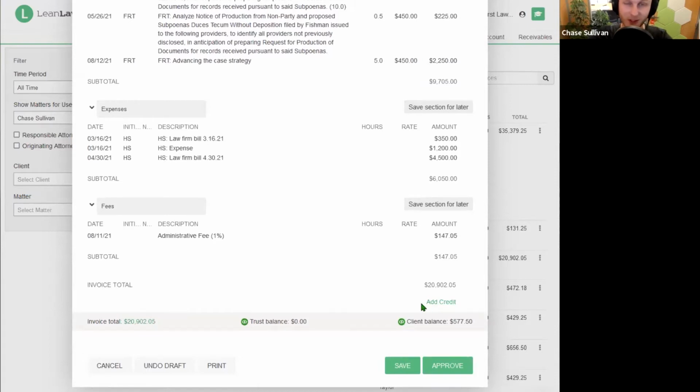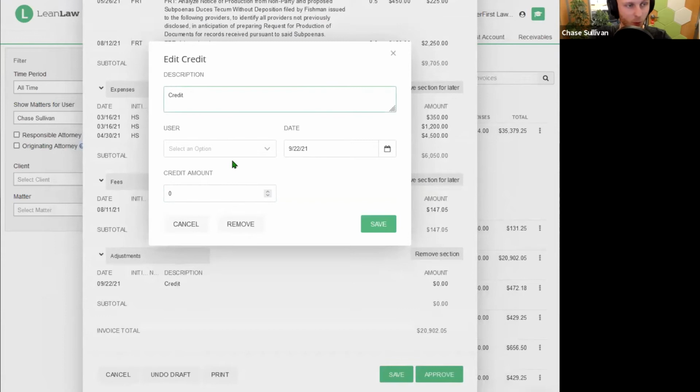Down here at the bottom of the invoice, we have this green add credit button, which adds a line item, a negative value line item to the invoice for the amount we'd like to credit. Now, this is separate from applying a credit that exists in QuickBooks. That's very different. This is like wanting to, for a lump sum, discount the entire invoice.